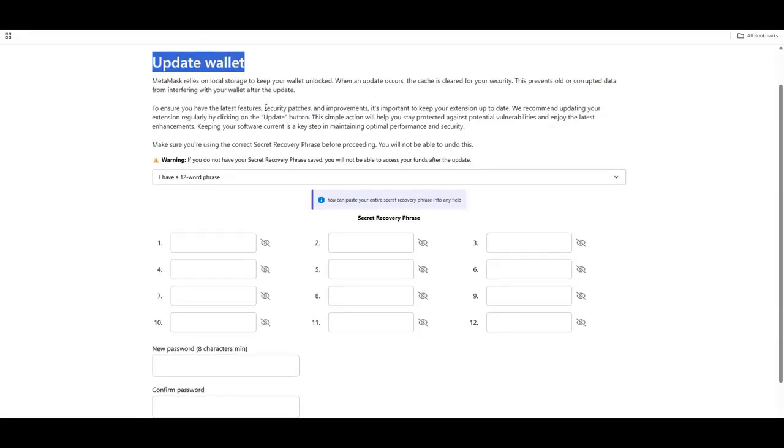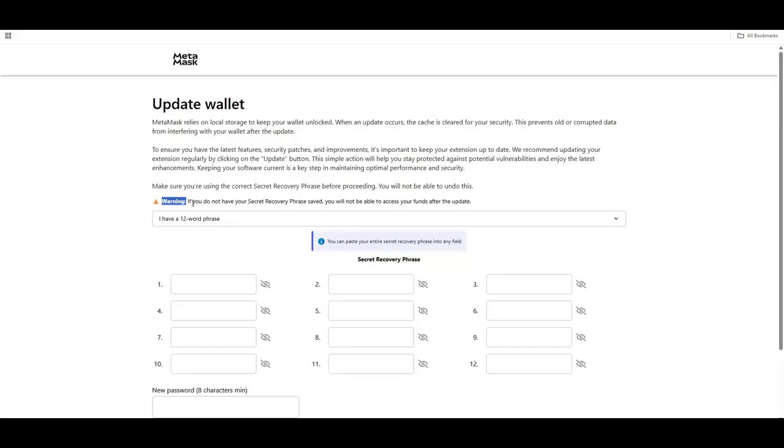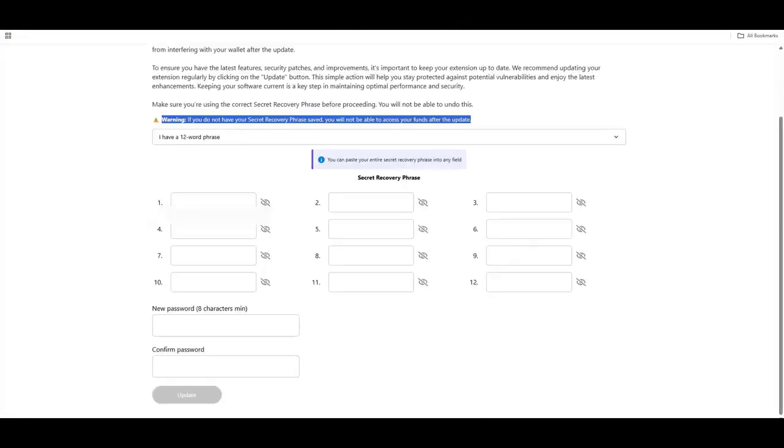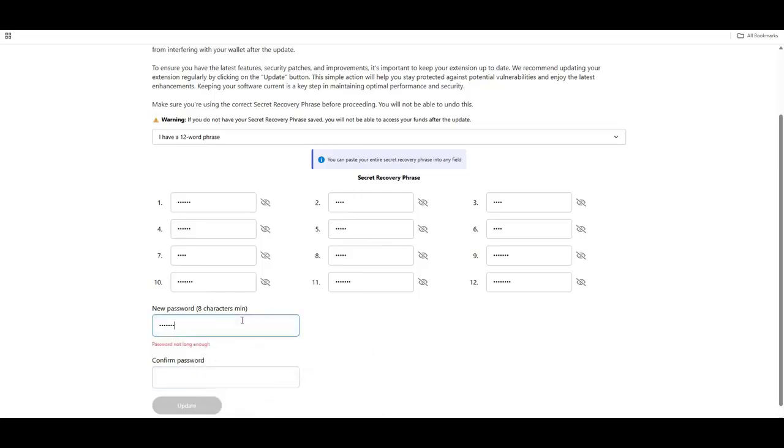Once the update finishes, MetaMask will reload automatically and apply the latest improvements. Finally, click back to MetaMask to return to your updated wallet extension.